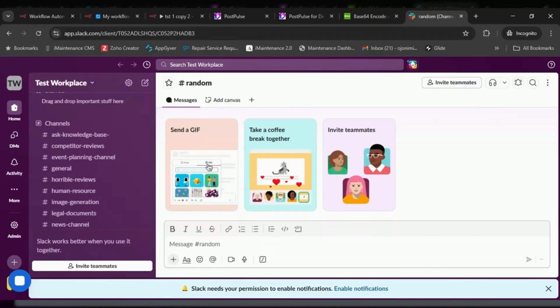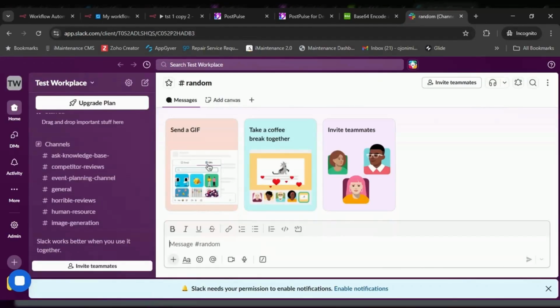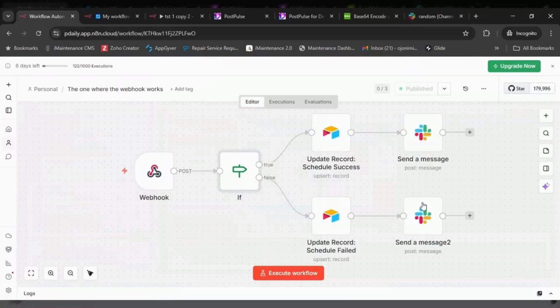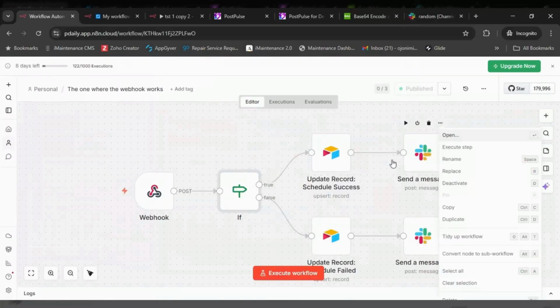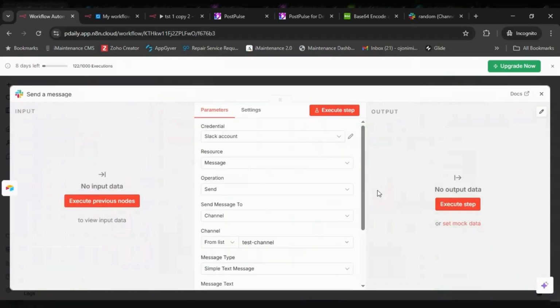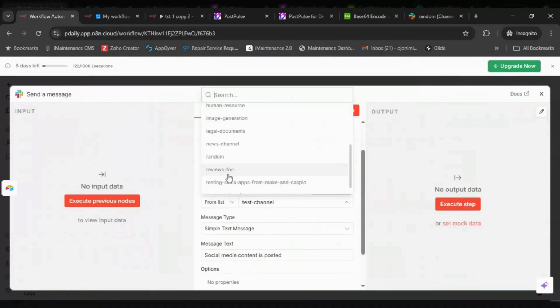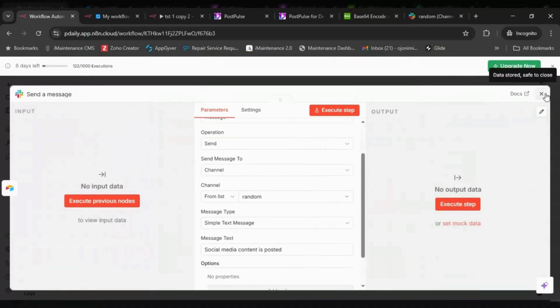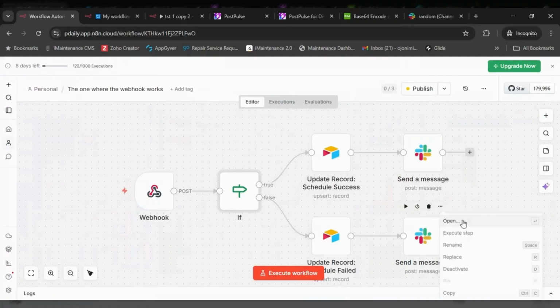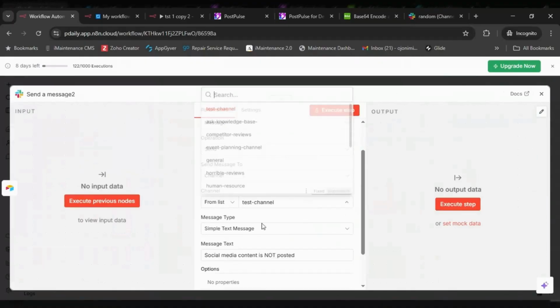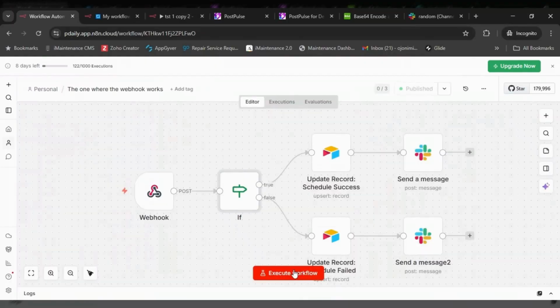So here's our Slack channel. As you can see, it's currently empty right now. We'll head over to our n8n workflow, and we're going to change the channel we want our messages to go to. We'll switch it to the one we just saw. Once we've done that, we'll execute our workflow.